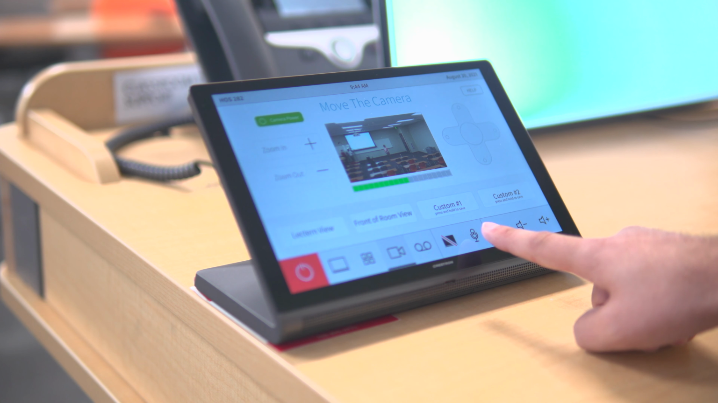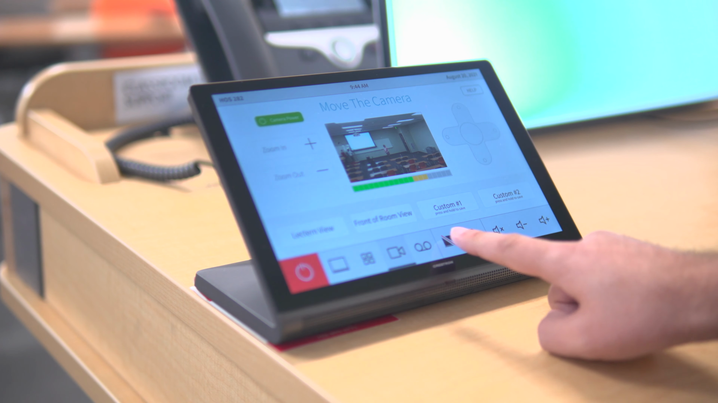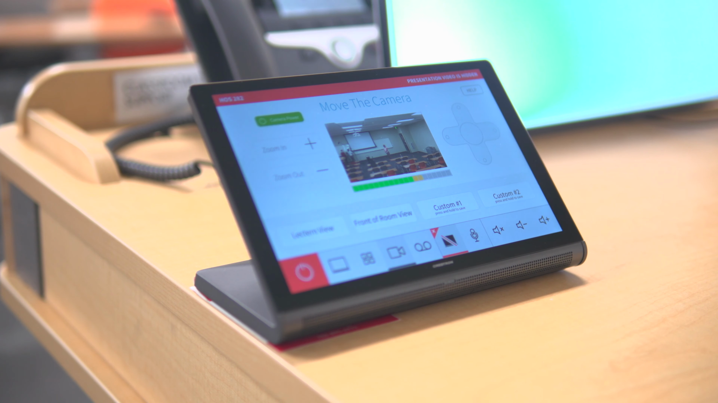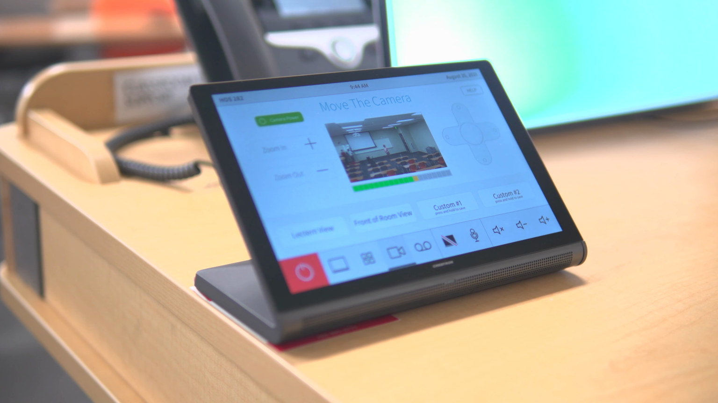There are additional buttons that may be beneficial to you. You have a button that mutes all microphones in the room. You also have a button that will allow you to stop all video from being displayed to your in-person class and your remote audience. If you won't be recording your class sessions, you can skip this section.